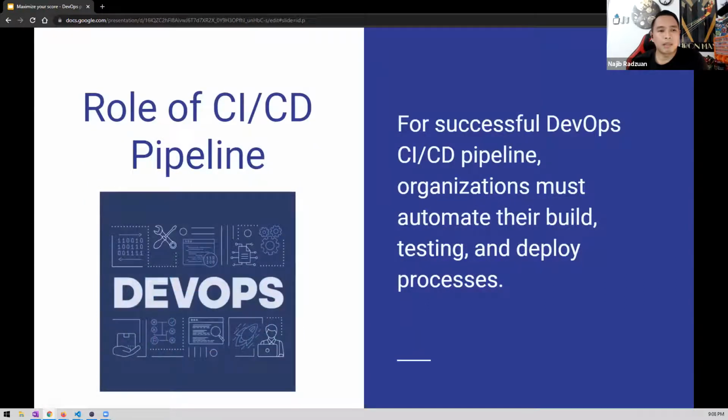Now I will talk about the role of the CI/CD pipeline. The success of a DevOps CI/CD pipeline is commonly listed as fundamental. Hence, any organization needs to automate its building, testing, and deployment processes in order to adopt and maximize the CI/CD pipeline.